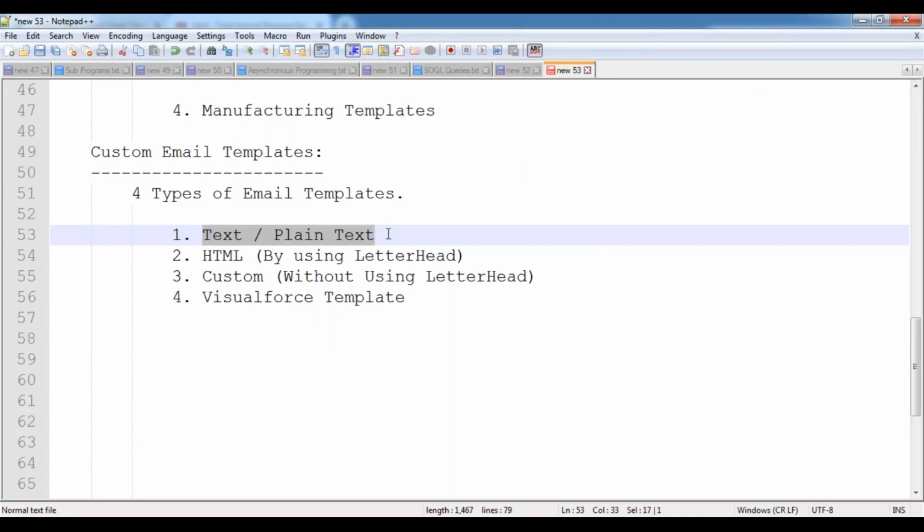By using this plain text type of template, we can send email notifications in plain text format, where your email content will be plain text. No images, no pictures, no attractive looking fields. Simply plain text, white background, black text. To send these kinds of notifications, we have to use the template type called plain text.